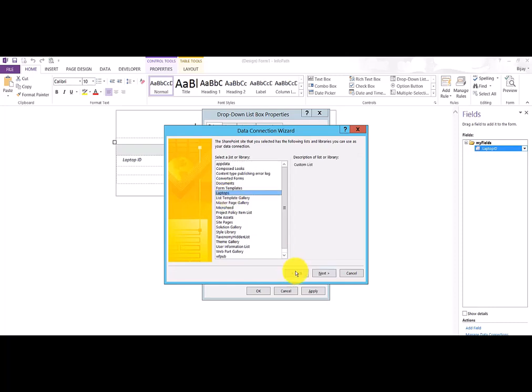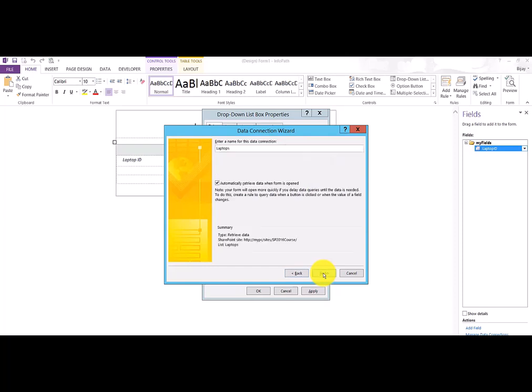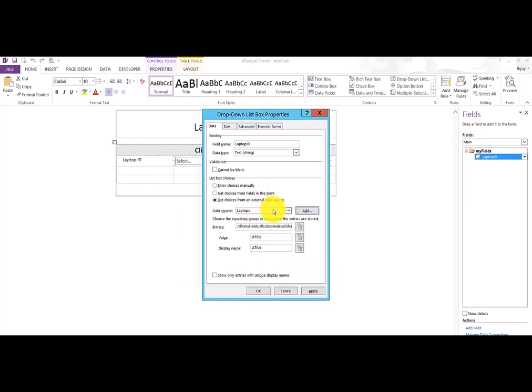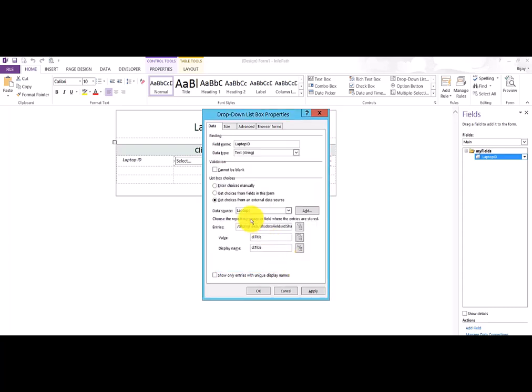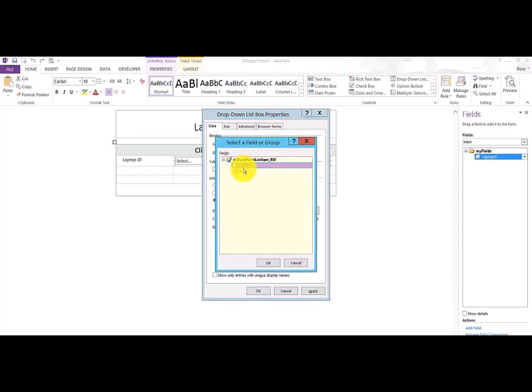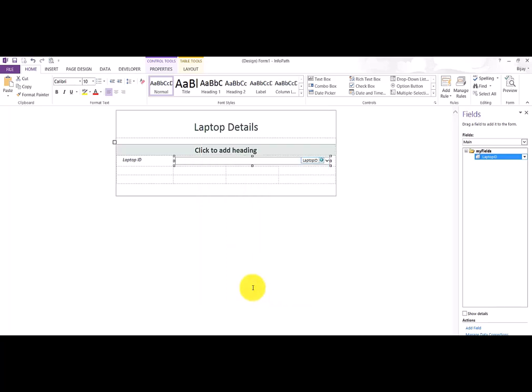Now select our laptop list, click on next, and which column do we require? We require this laptop underscore ID, or this laptop ID column. This is the column that we required. Now click on next and next again and then finish. Now if you see here, the title is coming here. Whatever column is selected, the internal name is title. As I said, I renamed it, that's why title is coming. Else if you see here, the display name is the laptop ID column. Next, we will say apply and then click on OK.